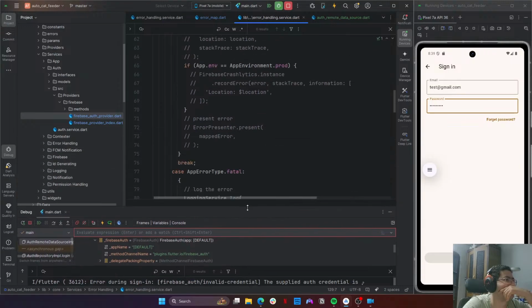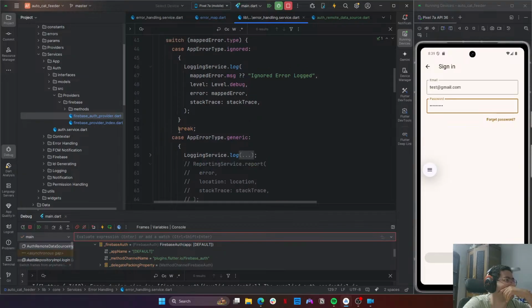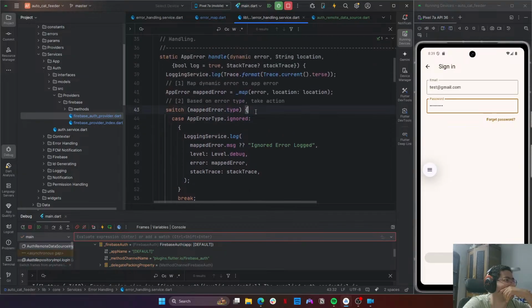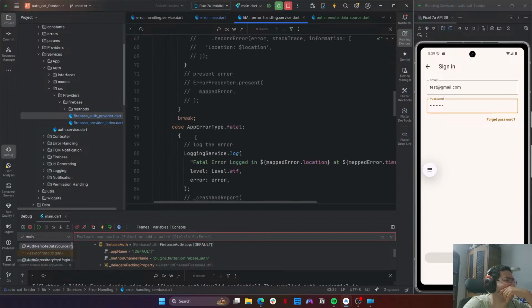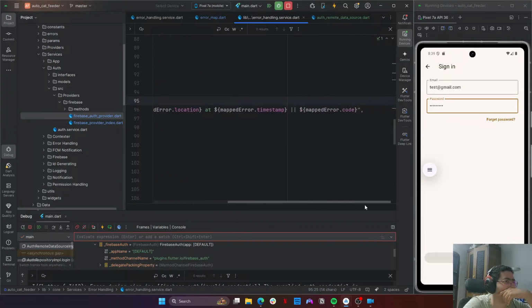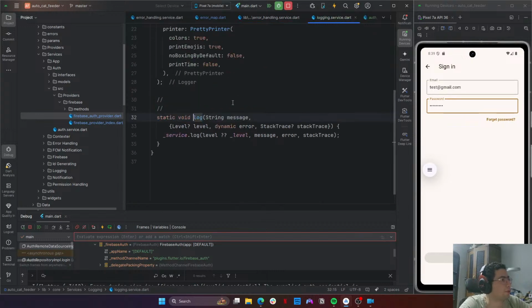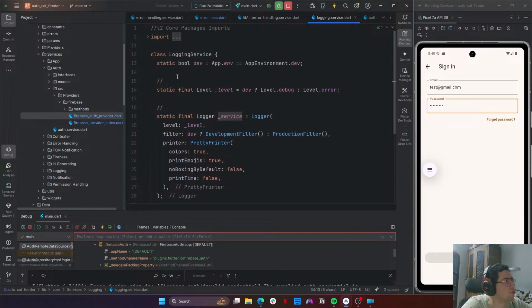So, it's not generic. It's not fatal. It's presentable. So basically, login service that logs error... service dot log. What is the service? It's a logger. Yeah, this logger.